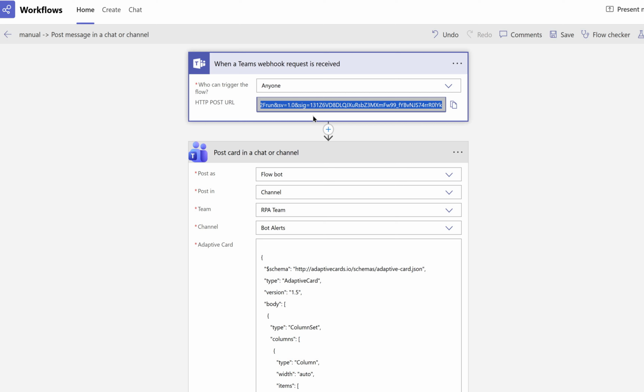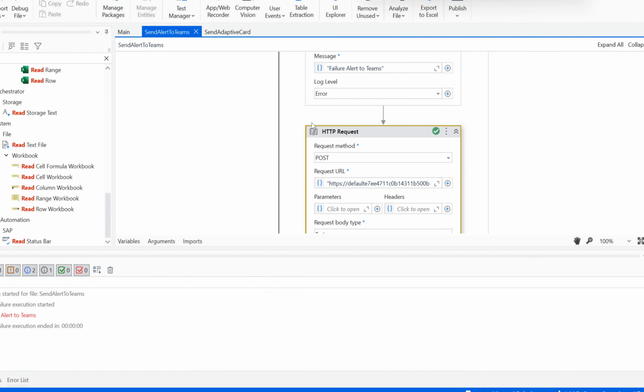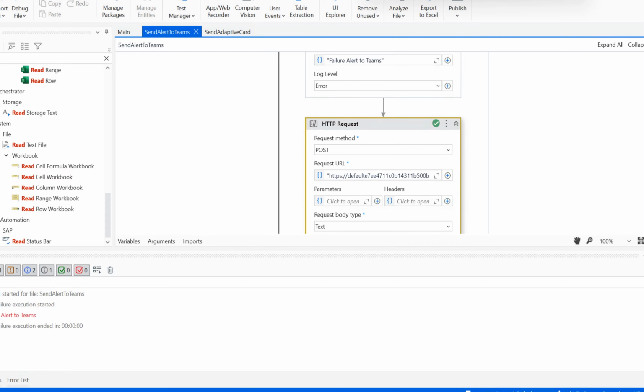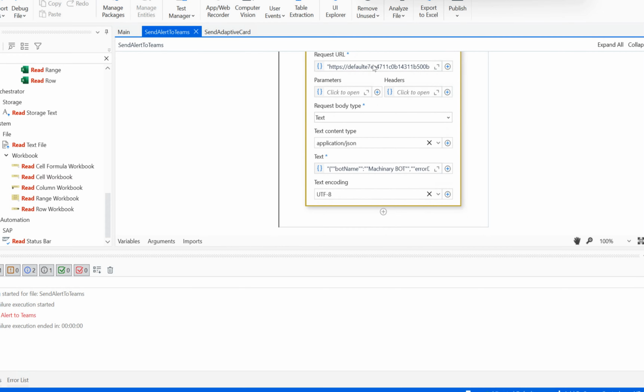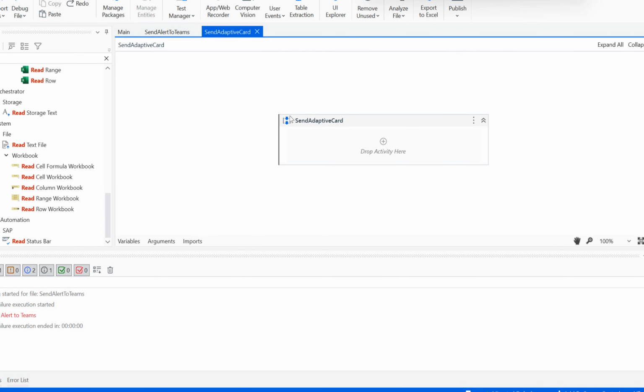Now let's go to our code, UiPath Studio. This is what we used earlier, right? We just used an HTTP post method by sending the URL and the corresponding JSON body with all these details. Now we are supposed to pass the adaptive card. Let me show you how to do that. I have created a separate XAML file.